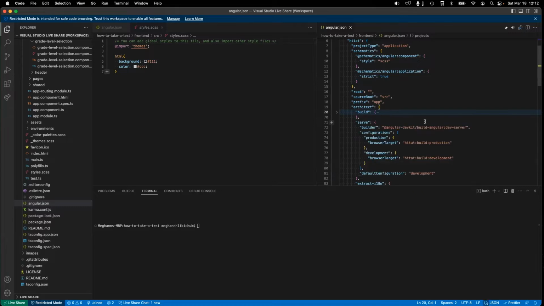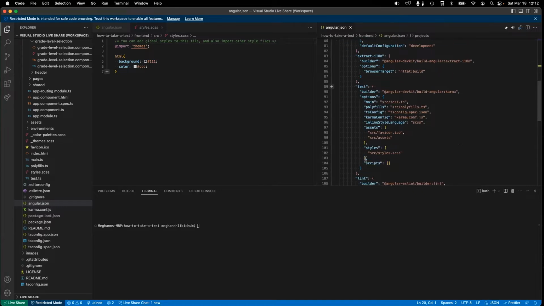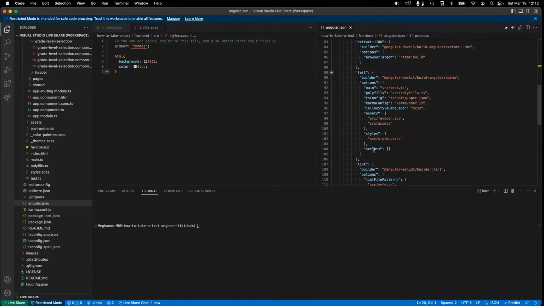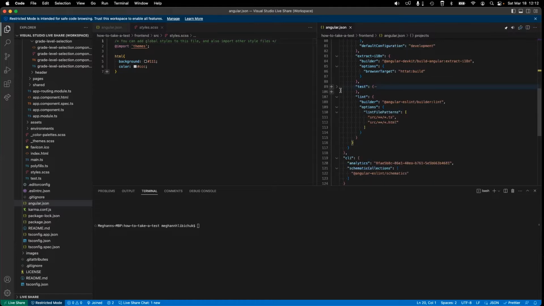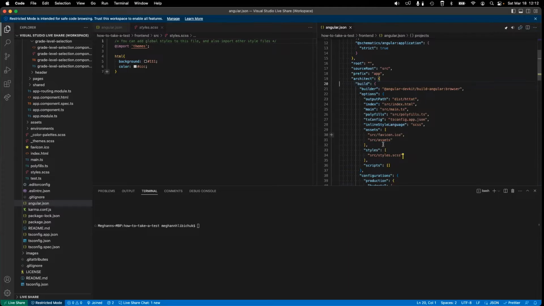So you have the build and serve and that kind of stuff, right? And tests. And basically, this is the overarching saying this is a global style. Okay. Anything you put into this file should be accessible and usable in any of the SCSS files throughout the project.